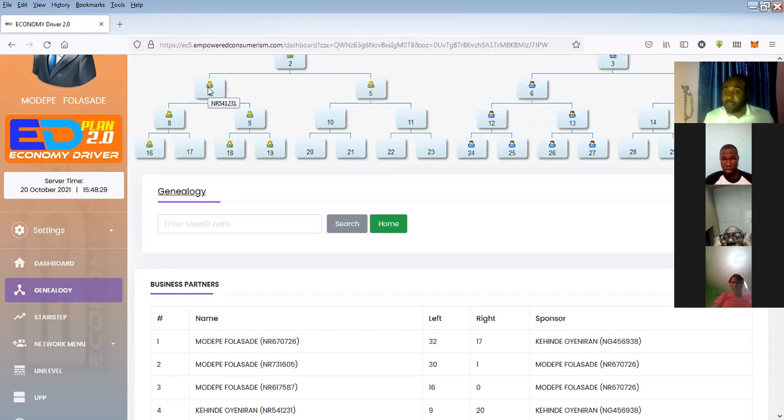That is why when you are building the business, it's important for you to know how to read your genealogy. Go to your genealogy and find out which leg is increasing more, the left or the right. And how do you earn? Very, very practical. Listen to me carefully.